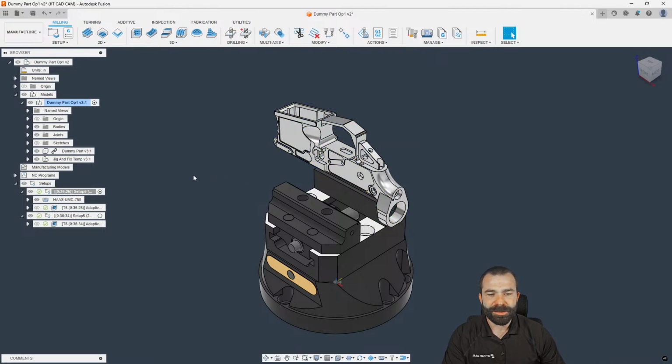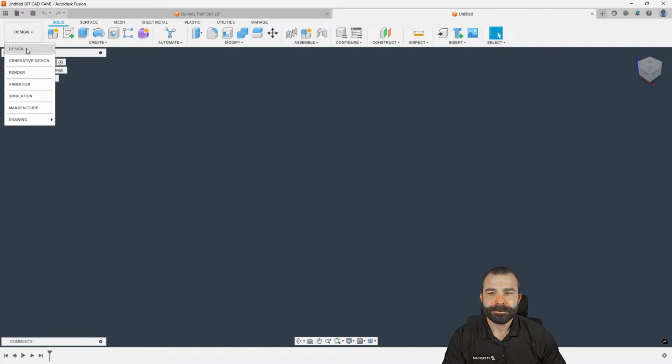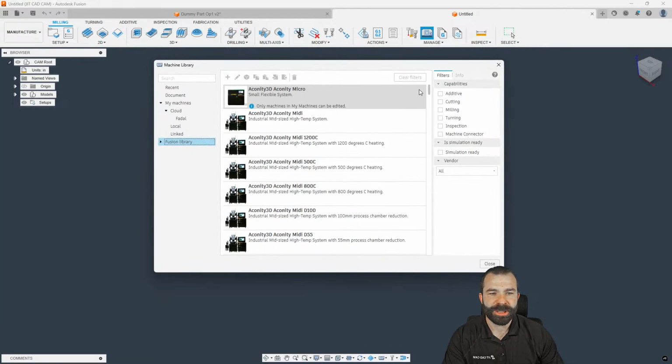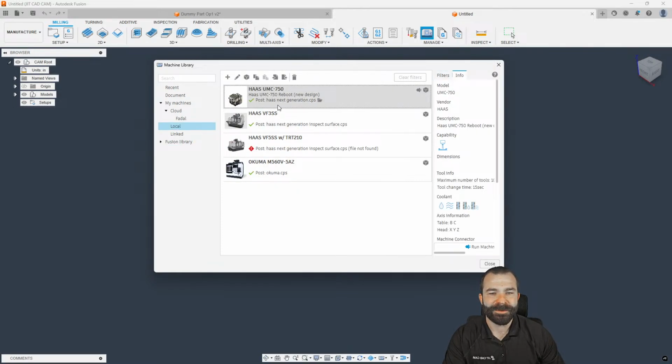So now let's look at going in and editing our actual machine, right? So what I'm going to do is pop open a blank file. Again, we're going to switch to the manufacturer workspace, and then I'm going to go to my machine library. Now, in my library, I should have my UMC 750 somewhere, and here it is. I now can right-click and edit.